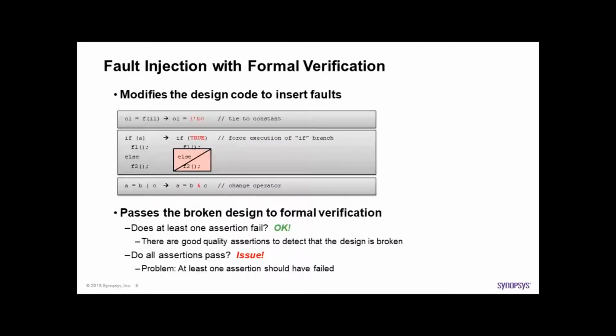When we actually look at it with formal, how are we doing things? What are we actually modifying about the design? What sort of things do we want to change in there, and how can we do this easily? So we might want to, for example, tie certain pieces of logic to constant values. We might want to try and test forcing the execution of particular branches. So I might want to try and force the execution of an if branch and an else. I might want to try changing some logical operators. We then want to take this broken design, pass it on to formal verification, and then say, if at least one of my assertions fails, that's good.